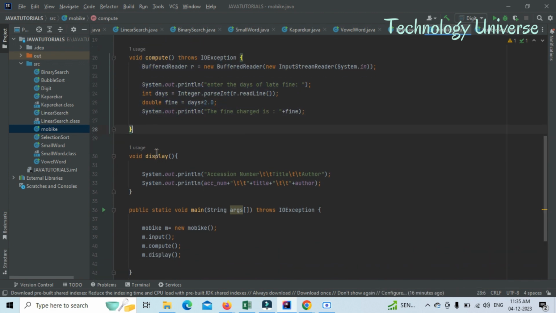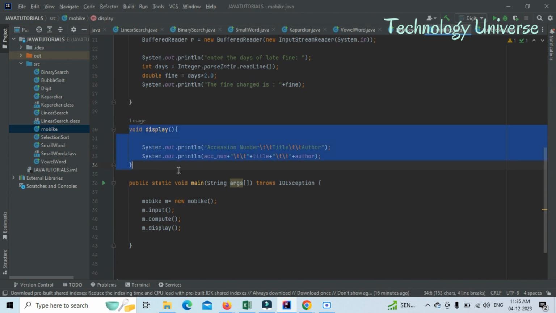Now let's see what the display function was doing. The display function was supposed to print the details, the accession number, title and author, and below that the respective details would be populated. It means below accession number, the accession number would come, below title, the title would come, below the author heading, the author would come.